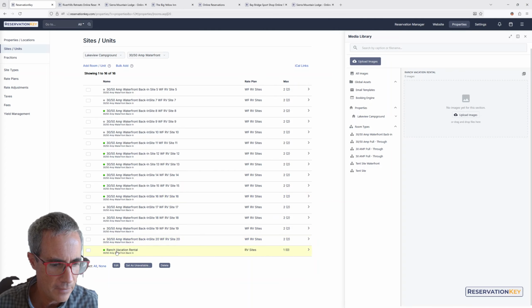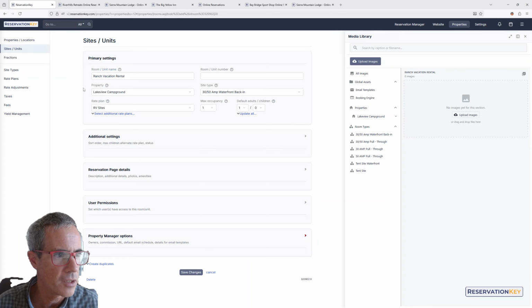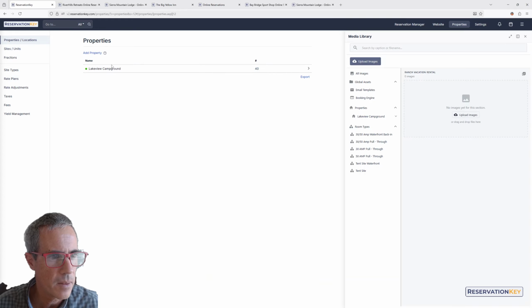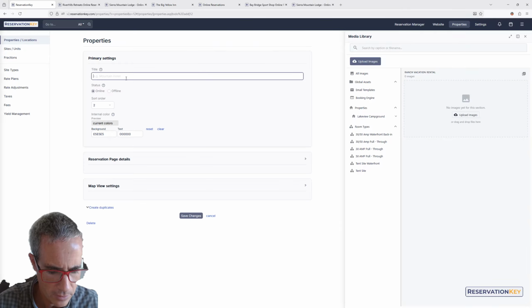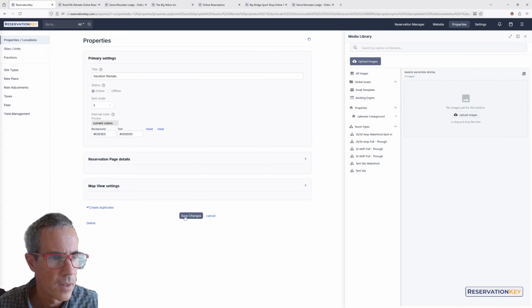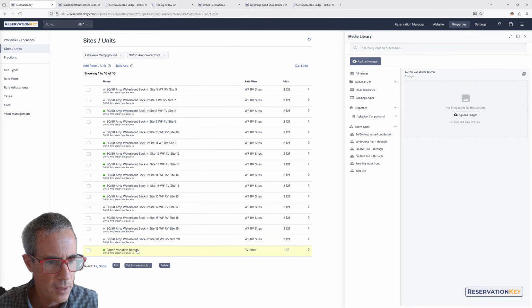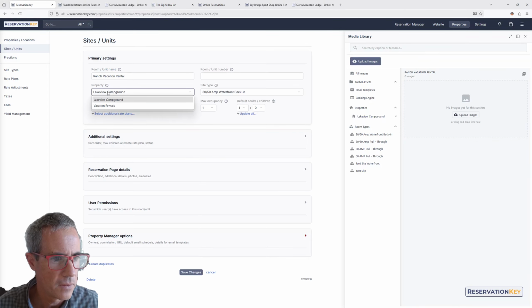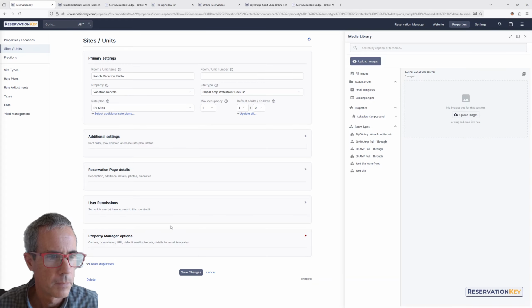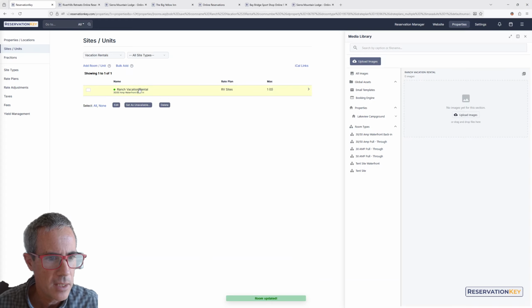So over on the left side, if I click into Ranch Vacation Rental, I could change the property, but first I need to set up a new property. So let's just call this Vacation Rentals. And then I will go back into the site's units, move this over to Vacation Rentals. There we go. So now we can see Vacation Rentals.